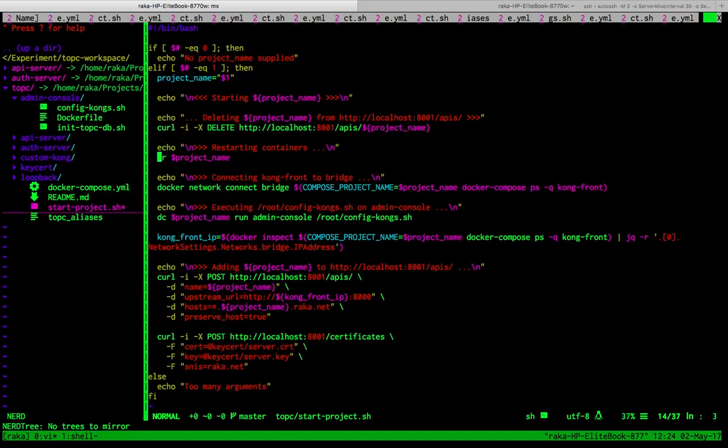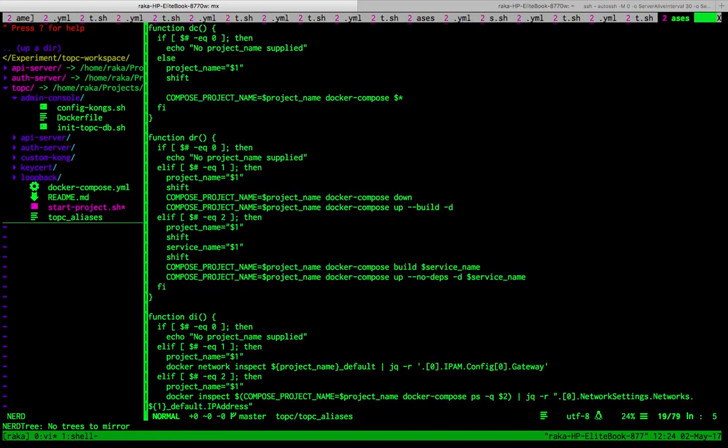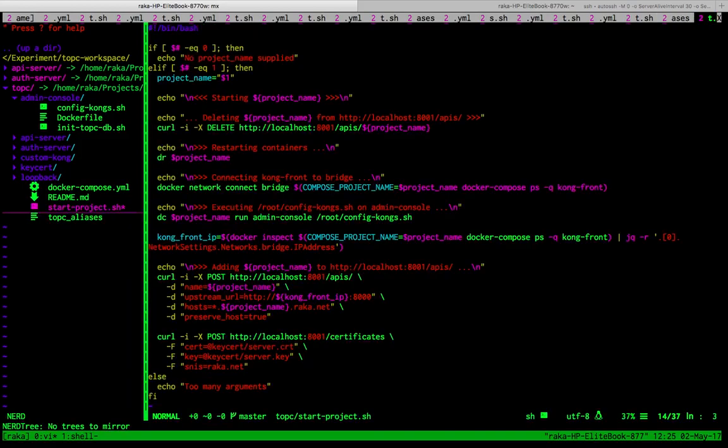I use this command. Where the hell? Oh, this one, dro. I have written some aliases to make my life easier. So dr, what is this? This is bash scripting. Dr, there it is. It runs the Docker compose up build, and you pass on the project name. Bring up the containers, connecting front to bridge.